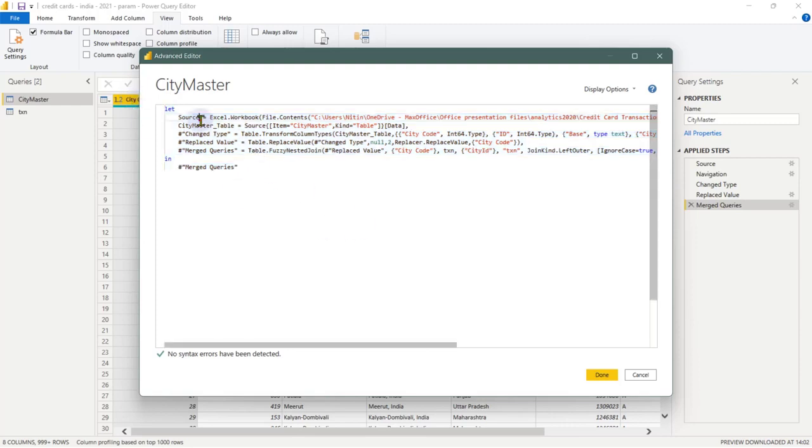On the face of it, it is very daunting, but it is not. It always starts with let, ends with in, and gives me a name. So this is the name of the last command. Whatever is the output of this command will be returned. That's all it means. These names can be anything.